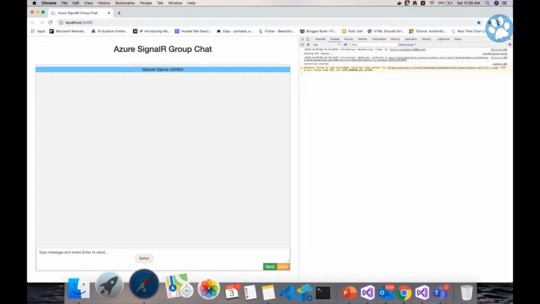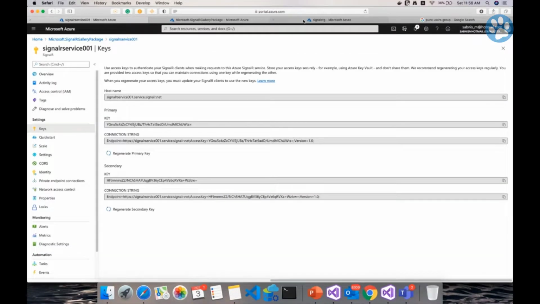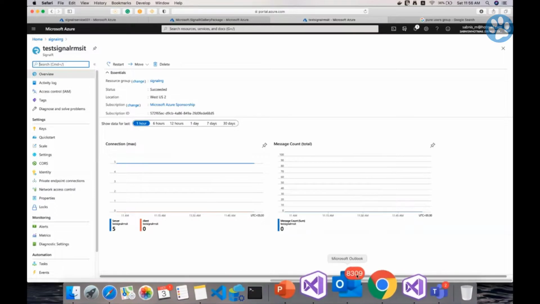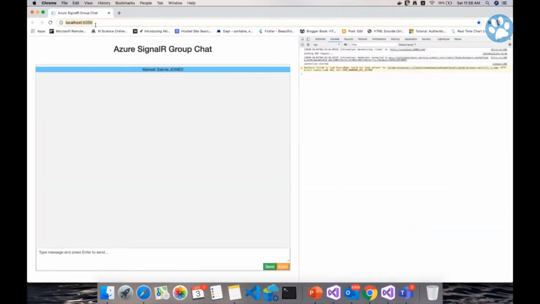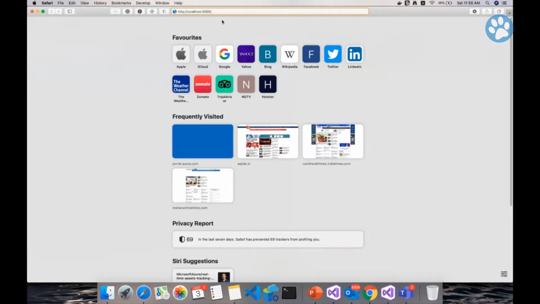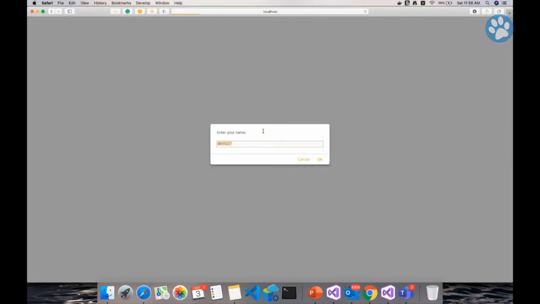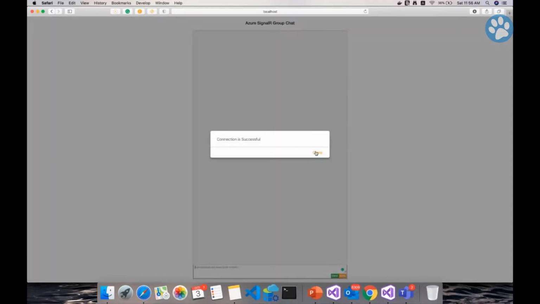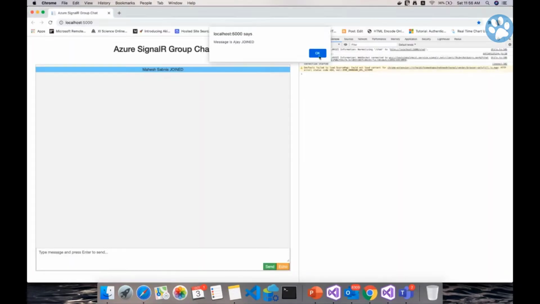Here, if I take you to the SignalR over here, this is my test SignalR MSIT, and this is the key that I have used over there. So it's been connected. I'll just copy this from here, start another instance of my browser, and paste it. I'll use another name. The connection is successful over there.